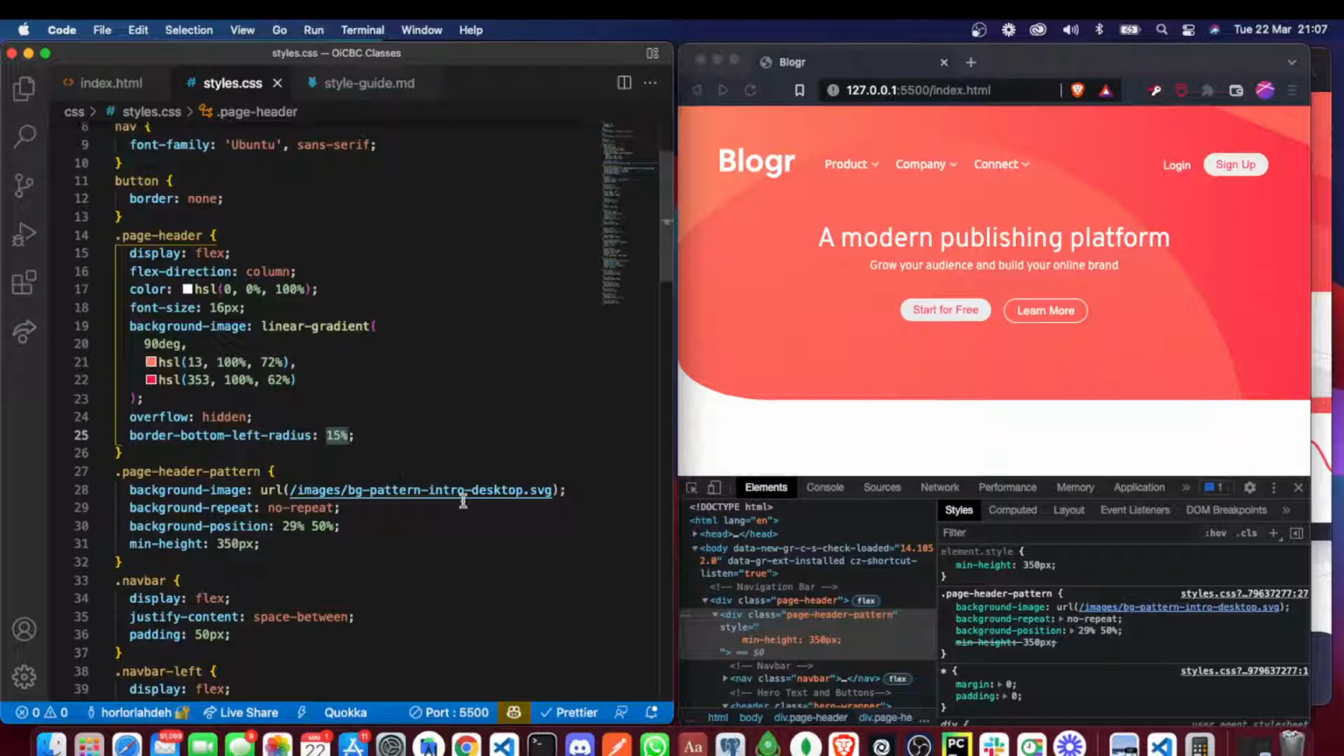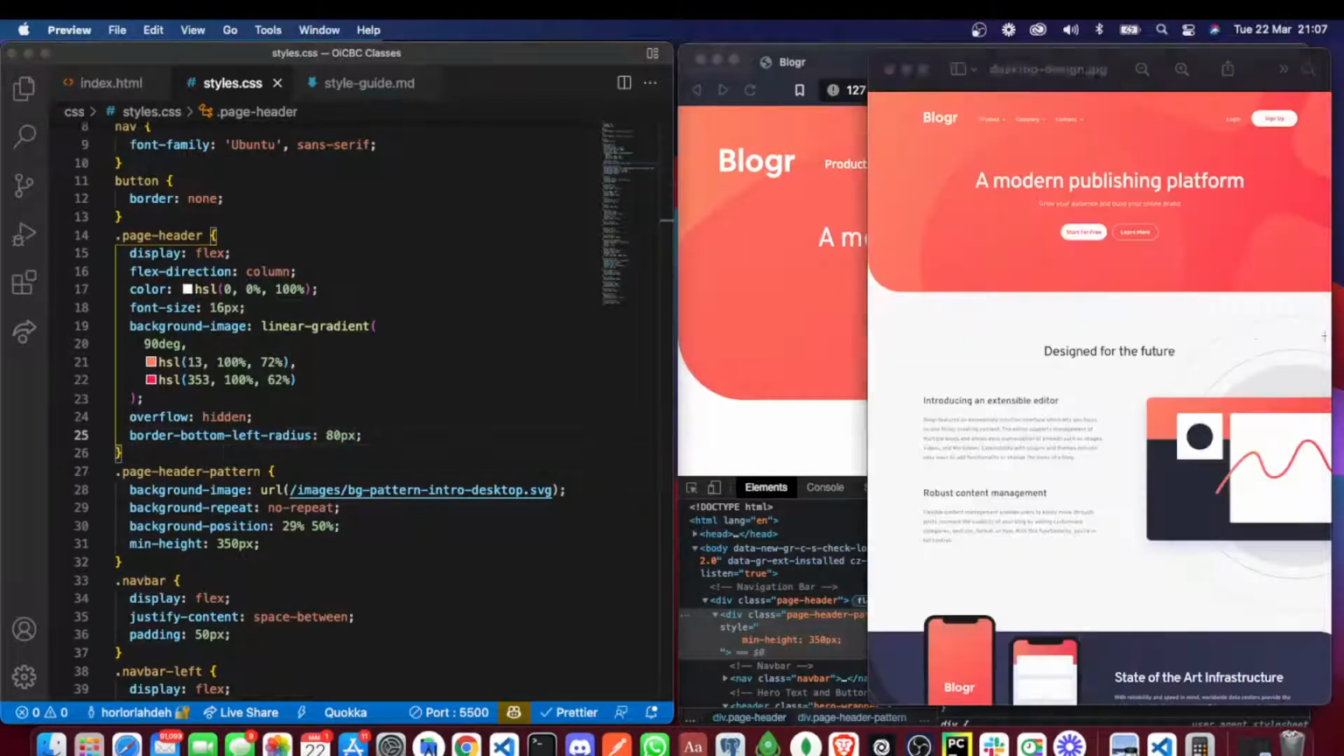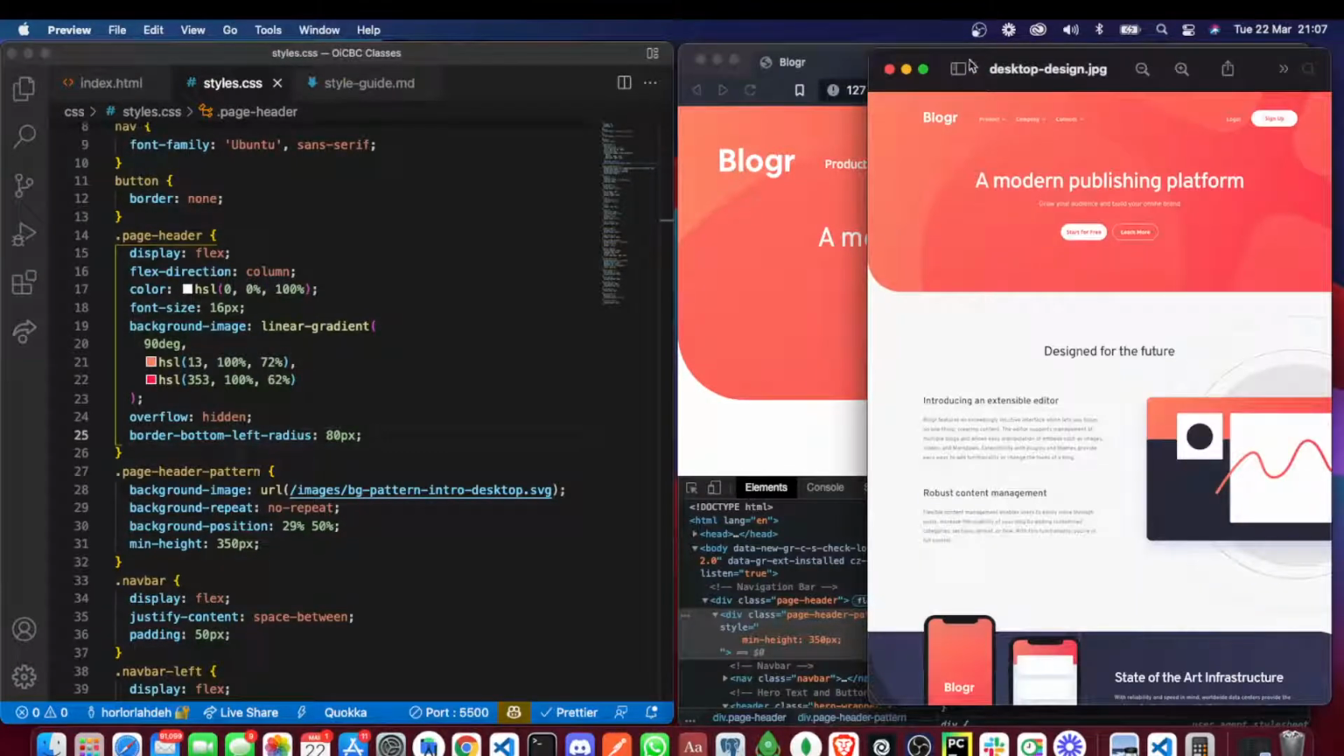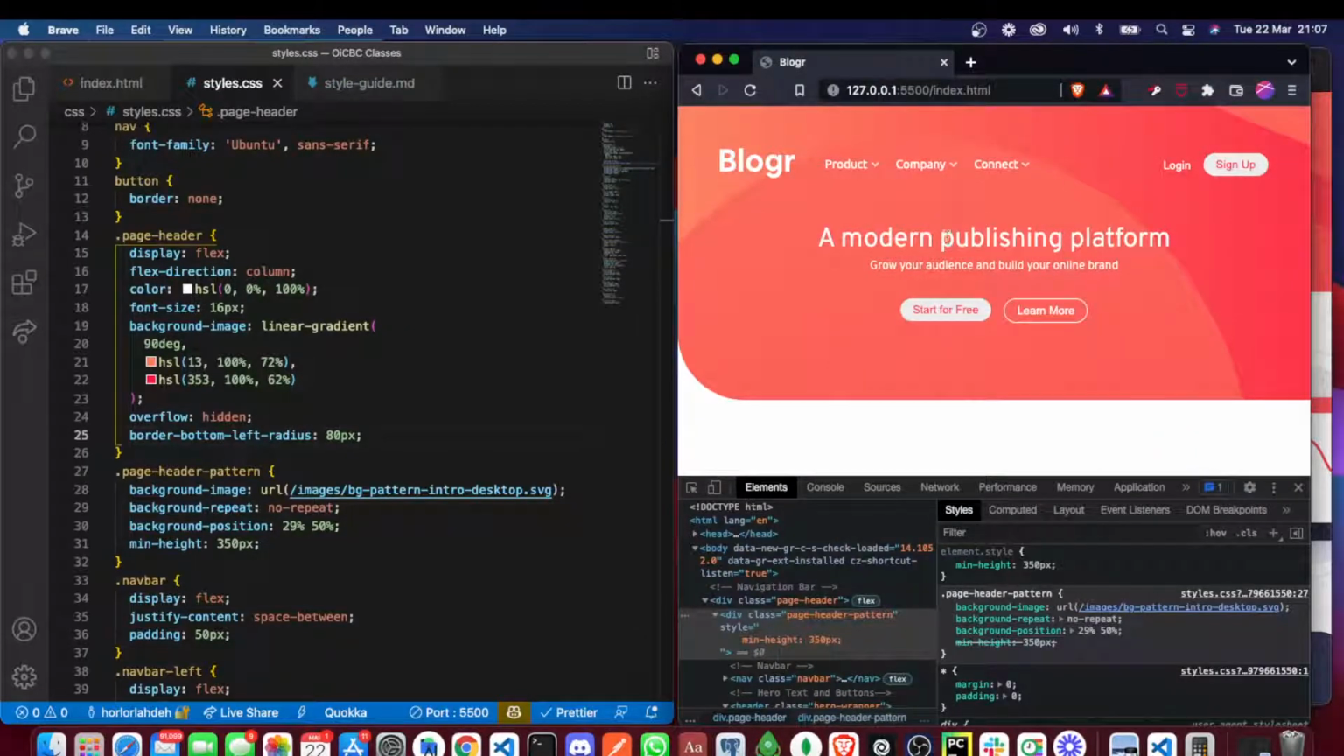Superpowers. So we have 15%. Remember what I did the other time was 80 pixels, right? That gave us the nice shape we were trying to get. So I think that this is okay now. We spent a lot of time on this header already. So I think we just need to work with a lot of spacing here to fix a lot of spacing.